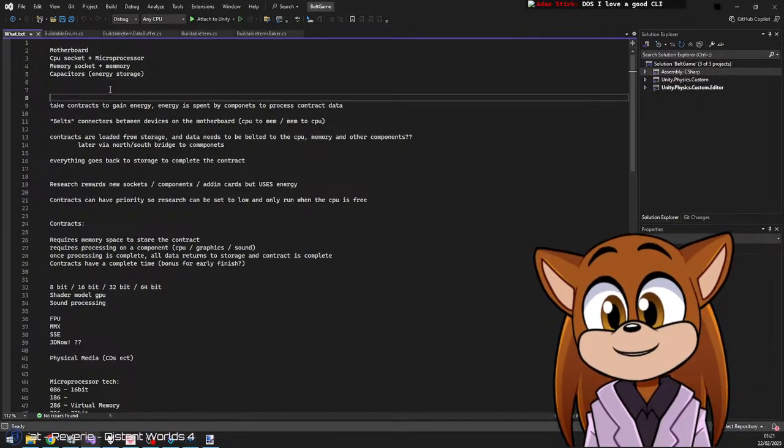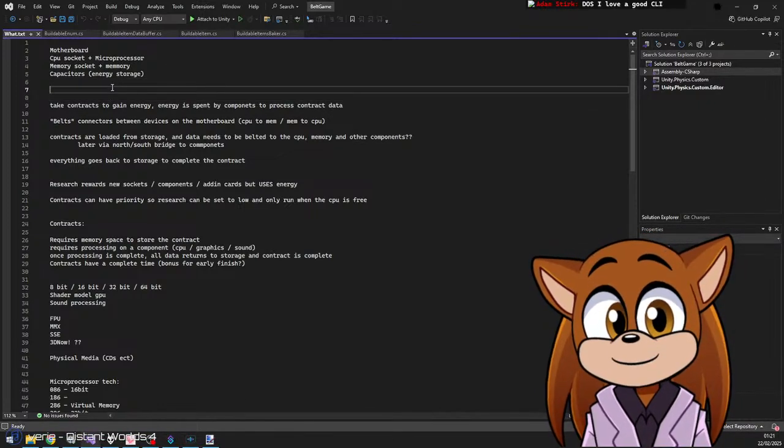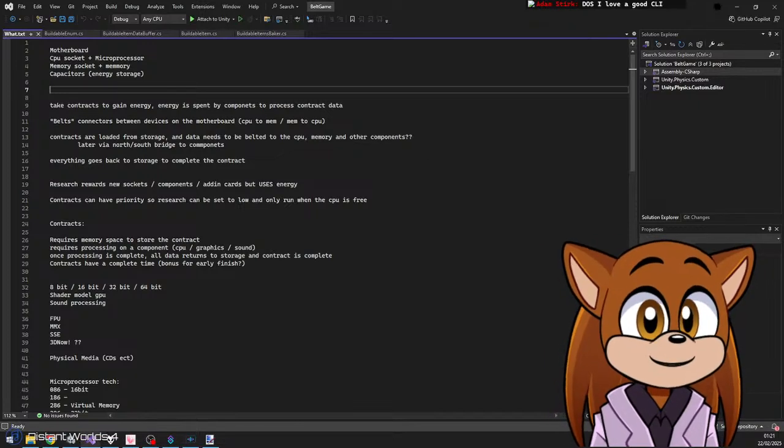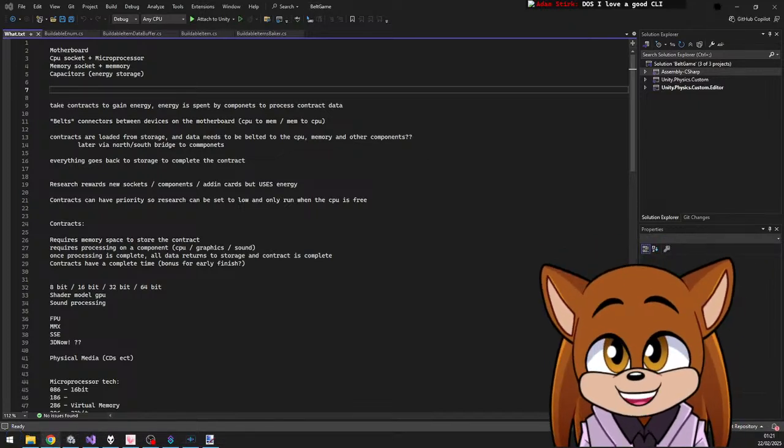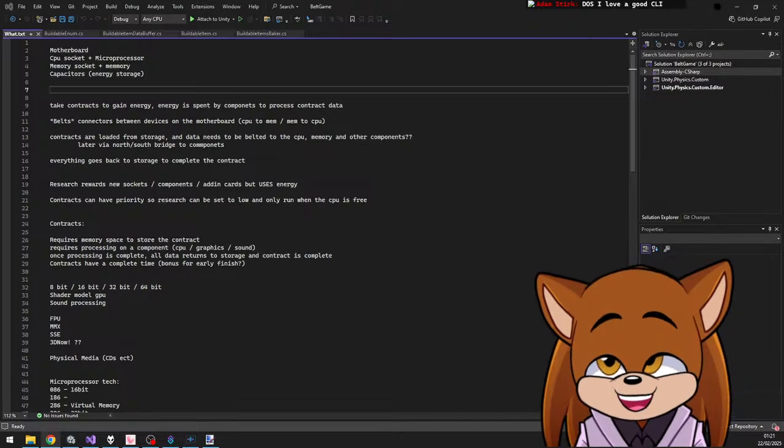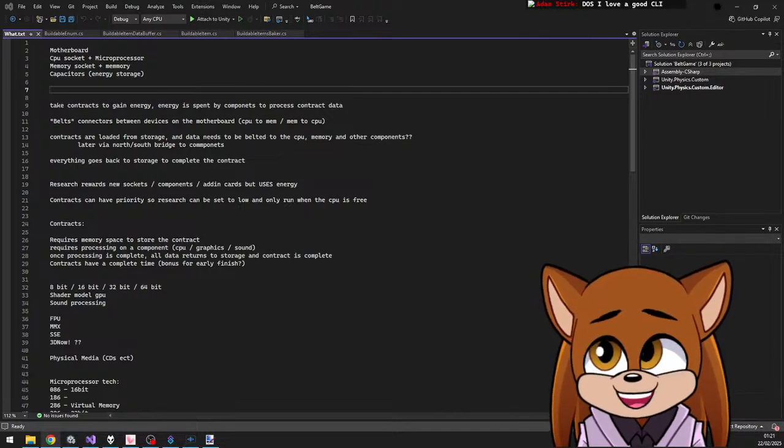XMS and XMX memory. Was it XMX and XMS? No, hang on, that's Java, isn't it? Xmx and Xms is Java memory. What's the old DOS virtual memory thing? Was it XMX?